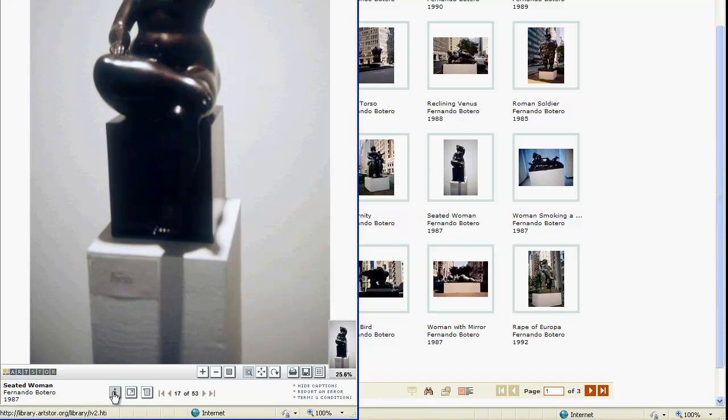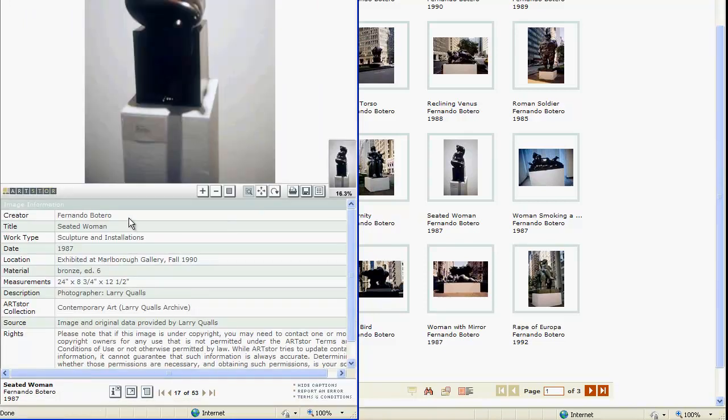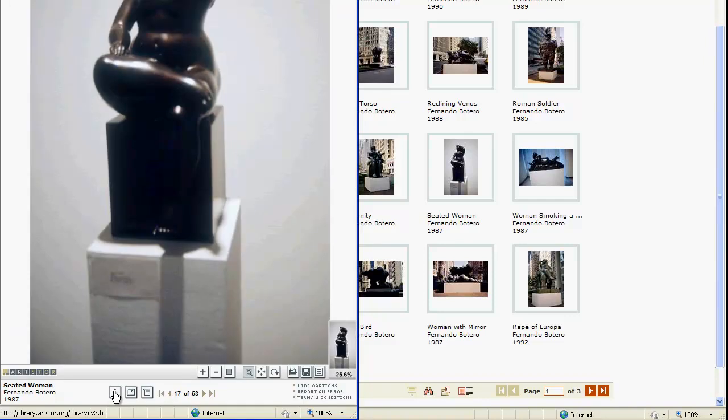If you click on this little eye right here, you'll get even more information. Again, the creator, the title, the type of work, the date, where it's on exhibition, the material used, and any other kind of description. Some of the descriptions are longer than others, but there's definitely some good useful information in there. You'll want to note that. You'll need to use that in this assignment on your sheet. Once you've written that down, go ahead and close that.